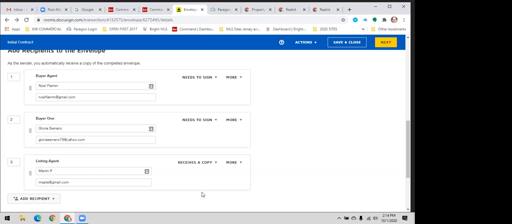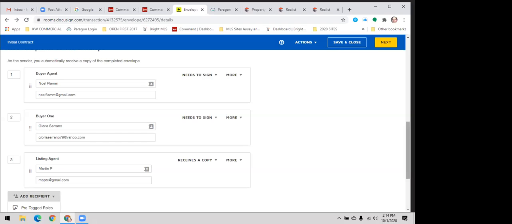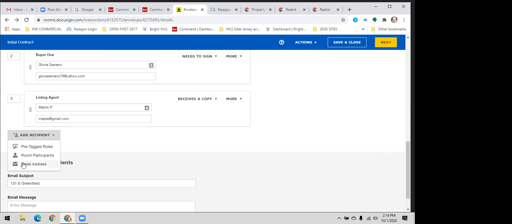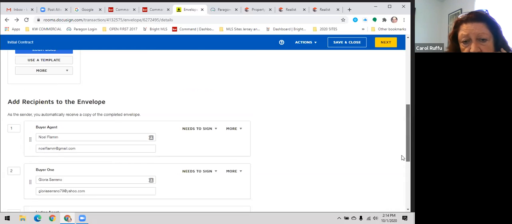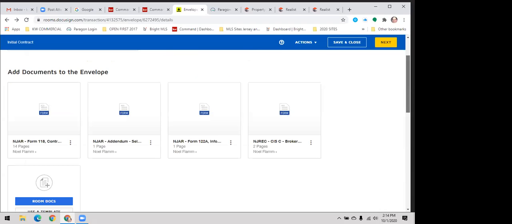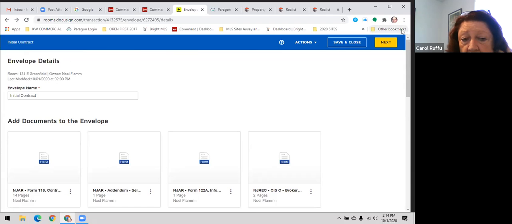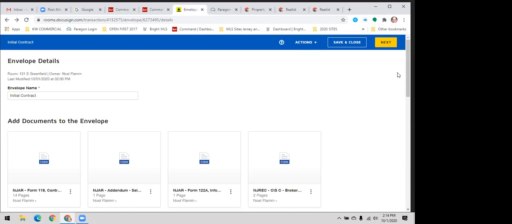So the attorney, when you put an attorney's name in, it's add a recipient. Scroll down a little bit more. Email address. Right there. Put his name in, and he needs to view. Not receives a copy, but needs to view. So he'll look at it and make his changes to it. So now he can't go into the contract to make a change, right? The attorney, he cannot now.